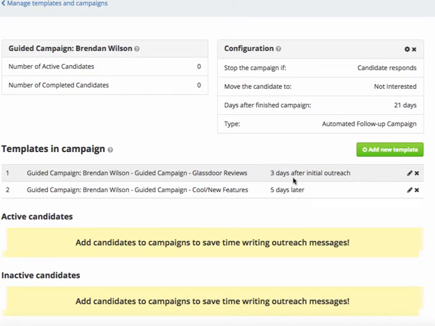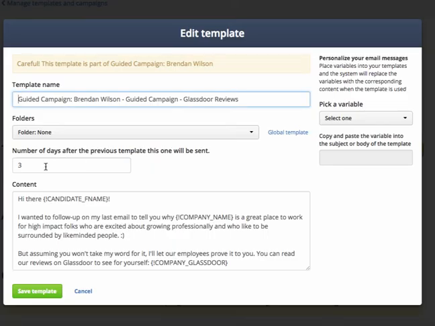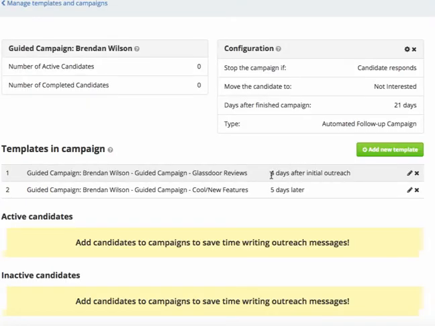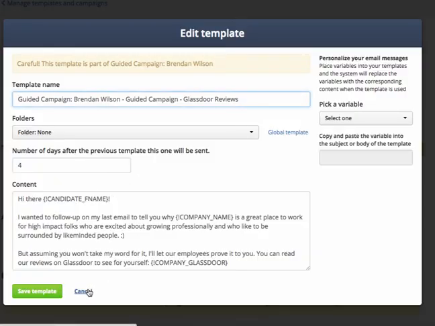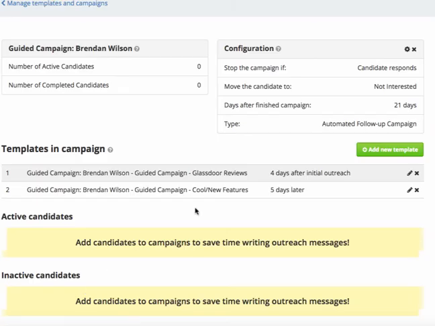So after you send that first initial message, this first template in the guided campaign will be sent, then 5, and then 7 will be the third, so 7 days later, and then it will continue on with 10 days later. You can update the timing at any point if you wish by just hitting the pencil icon here. If I want to change this to 4 days, hit Save. You can see that it changed it to 4 days after the initial outreach. You can also change the text of the template itself as well.